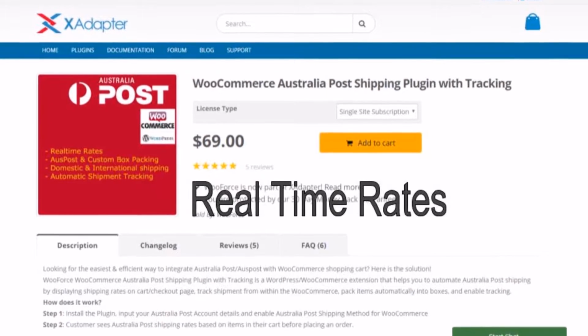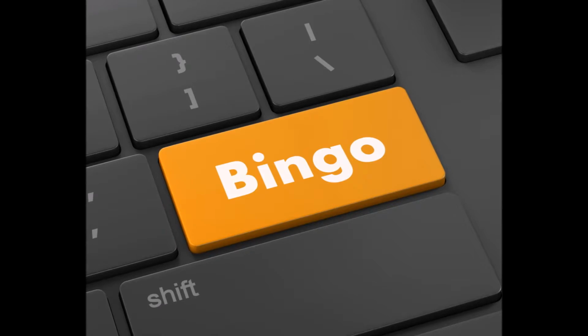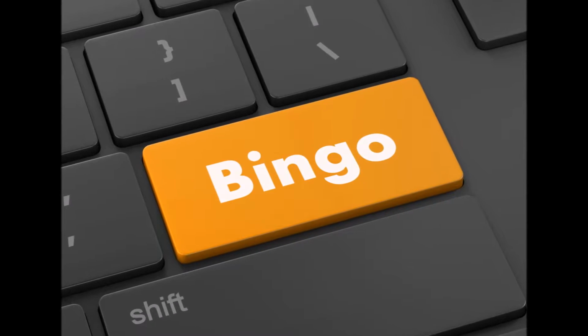Real-time rates. We usually overcharge or undercharge our customers for postage. That's because we do not have a proper measure of charging them. Our Australia Post plugin fetches exact real-time rates from Australia Post, which solves the problem. On buying a product from the shop, the real-time rates get fetched easily. Depending on the location, the rates come up differently.